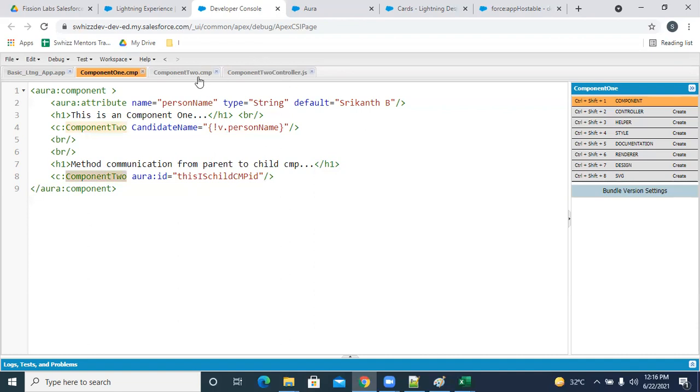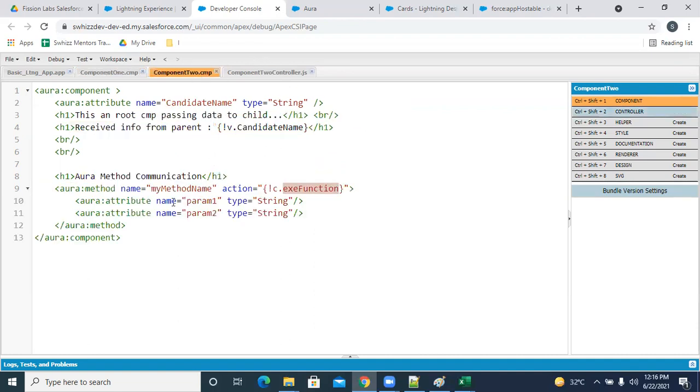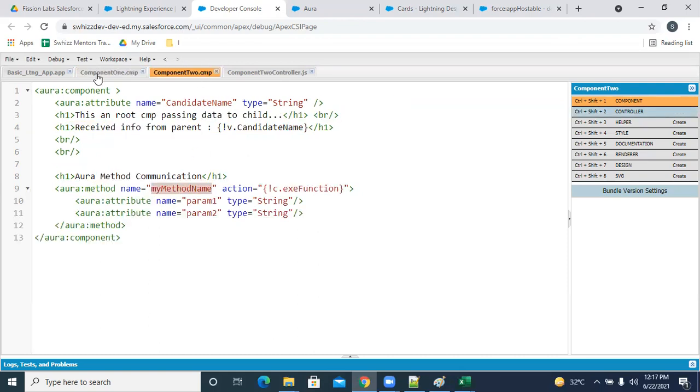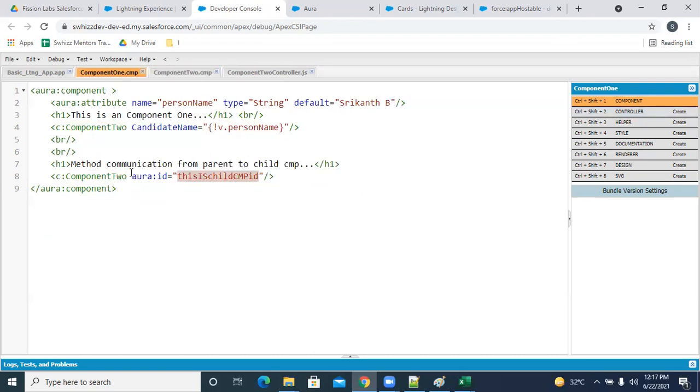And this component will have this method, right? You have to identify this method. Are you getting the point? How can you identify this method? Because you already instantiated it in the parent component, you can refer to this component with an ID. So let us see how you can identify it.